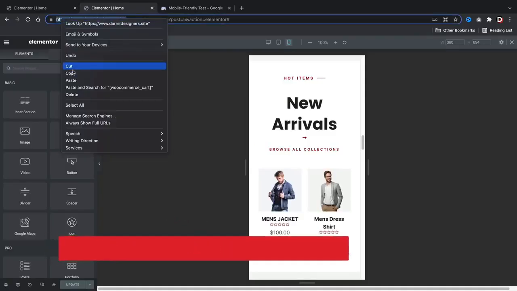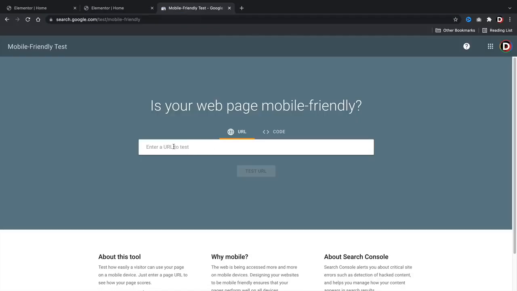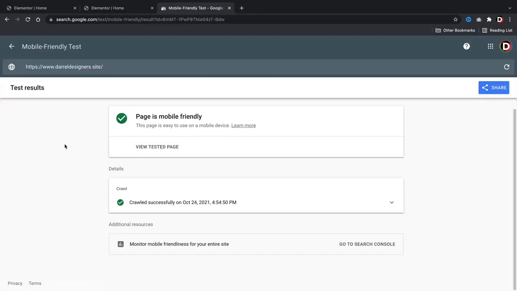So what I'm going to do is copy this and paste it here, and let's see if our demo website passed the test. All right, cool. So now you can see that the website has passed the Google mobile friendly test. It says that this page is easy to use on mobile devices.